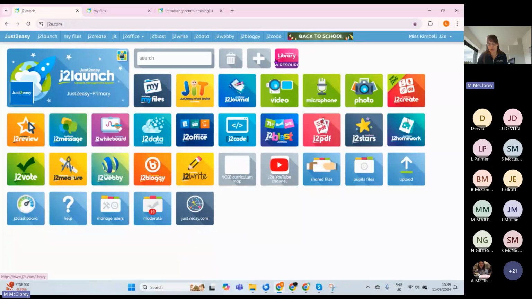There's also the library, which is at the top here, and I am going to showcase the library, but sometimes that gets missed. That's full of pre-made, teacher-made content, ready to share with your students so they can access that. So anything that you decide to share as a teacher, the pupils can access that through the library area.